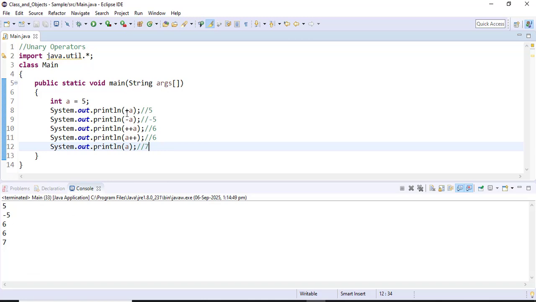Here the value of a is 5, so plus a gives 5, positive value. The value of a is 5, minus a, so negation, it gives minus 5. Then plus plus a, pre-increment, the value of a is 5, first it increments, it becomes 6, then it prints it. I have got 6. Now post increment, what happened?